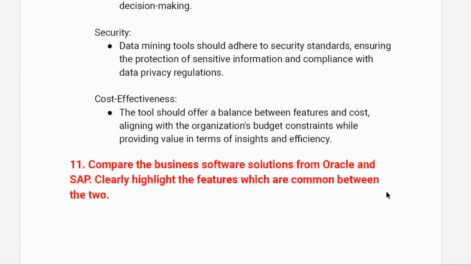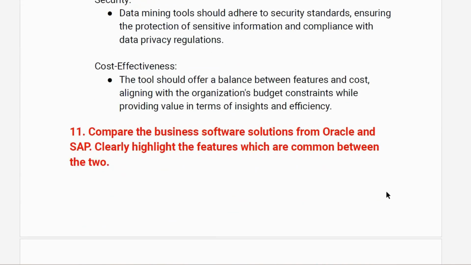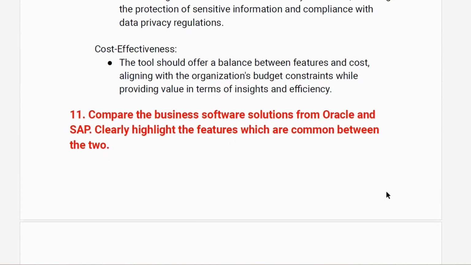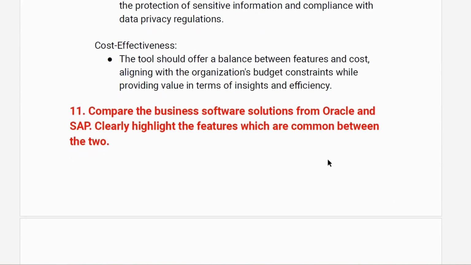The next question is: compare the business software solutions from Oracle and SAP. Clearly highlight the features which are common between the two.